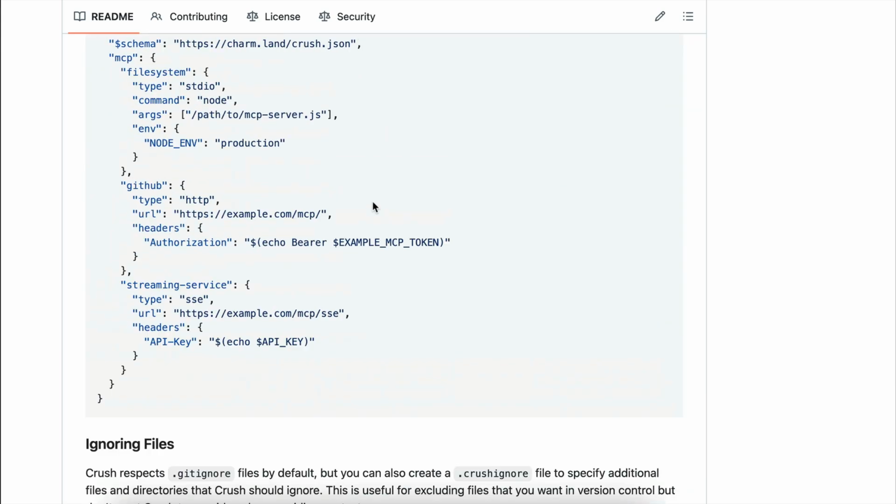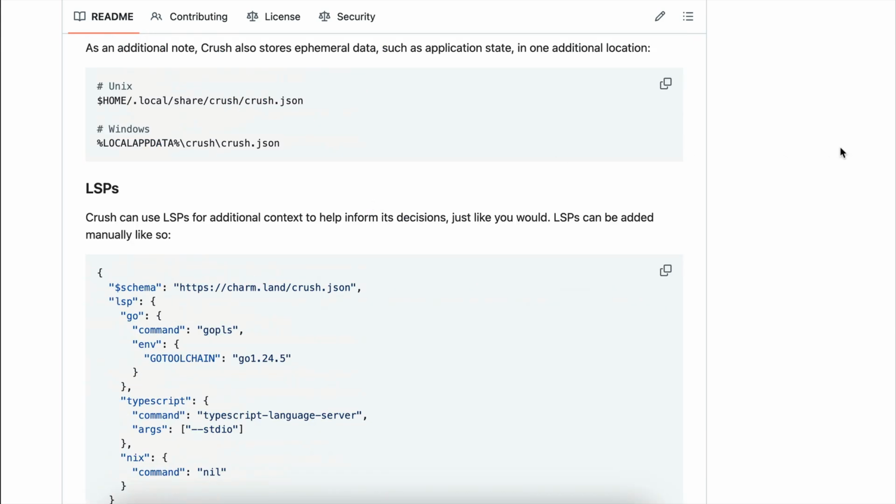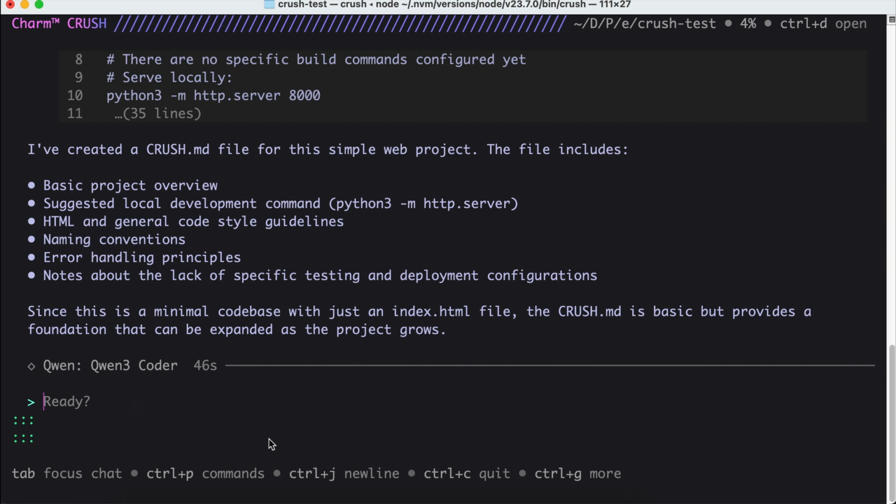There's also no advanced features such as custom slash commands or subagents. And there's no agent or S mode toggle. They might add those in the future though, since this is still a new release. Alright, so let's try to run a test with Crush.